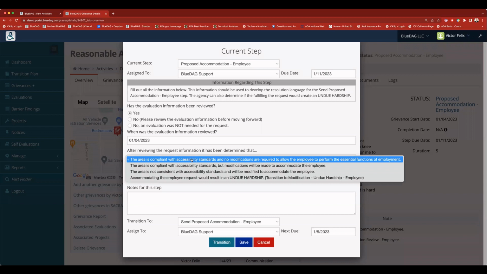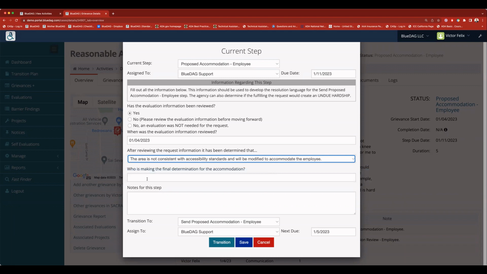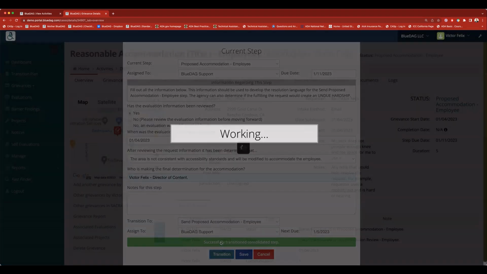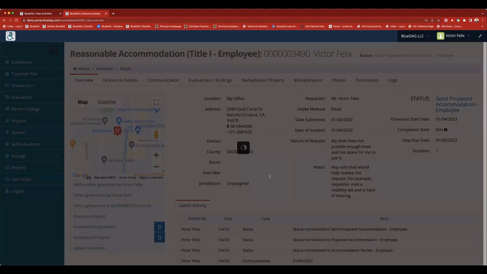I've determined that this area is not compliant and accommodations are warranted, so I'll choose that option. I'll specify who made the decision, in this case me. I'll click Transition to advance the workflow to the next step, where we'll propose an accommodation to the requester. We'll forge ahead and send out the accommodation proposal now.